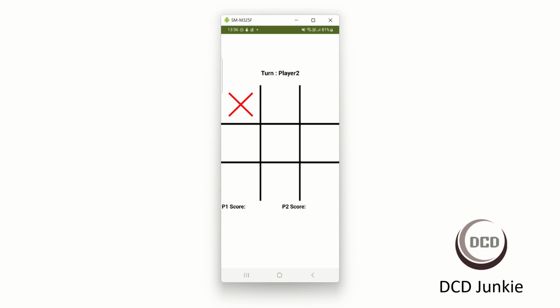Now let's just say that player 2 would mark 0 here. Now again player 1 will mark X here, so player 2 would mark 0 over there. Now player 1 would mark X here, so he will win the game. And here we can see that the score is updated to 1, and right now it is the turn of player 1 and the player 2 score is 0. So let's just repeat this game.